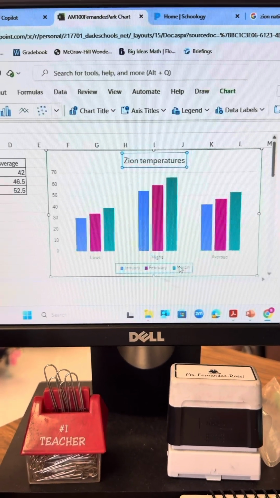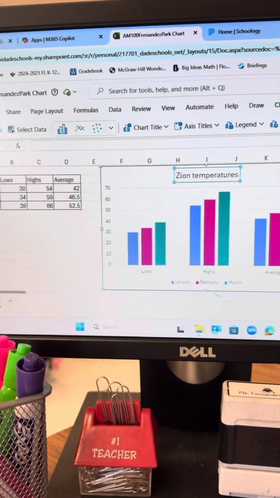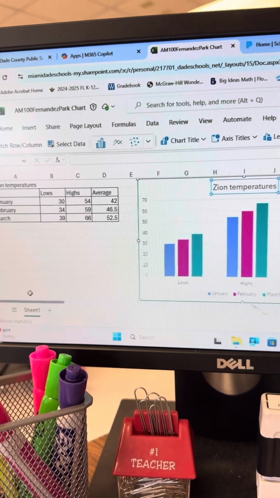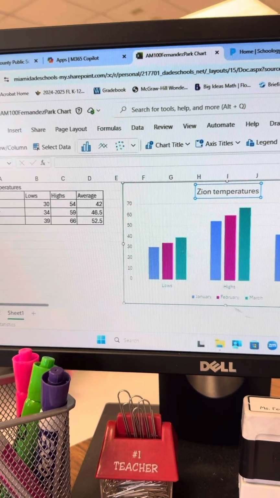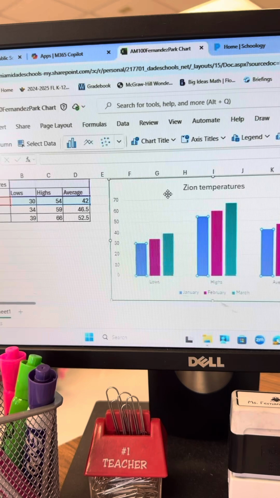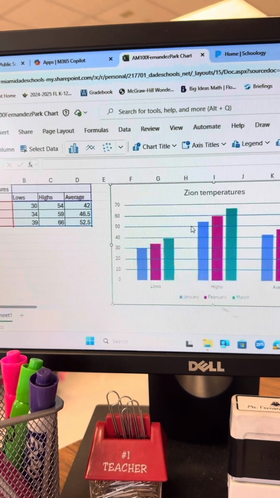Now, do you see my lows and my highs and my averages? And each month is color-coded. I'm only going to show you this basic, and then we could talk about how you can make it fancier later. Does everybody understand what I did? Yeah. Okay. So now that I have this chart here, the next thing I do is right-click, copy.